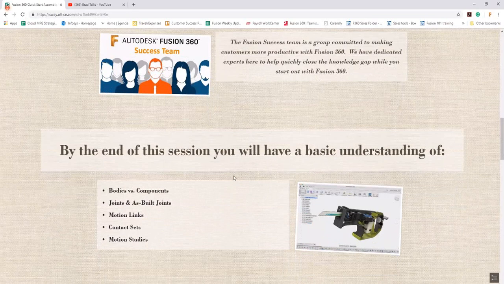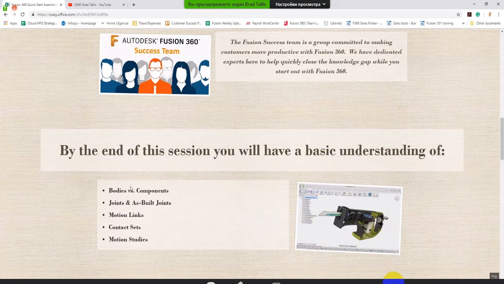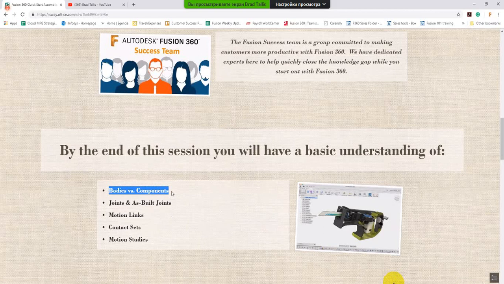By the end of today's session, we should have a basic understanding of the difference between bodies and components. I'll be honest, when I was first learning Fusion 360, this is what confused me the most. I just could not wrap my head around it, so I'm going to try to do my best to help you with that. We're going to learn about joints and as-built joints, motion links, contact sets, and motion studies.